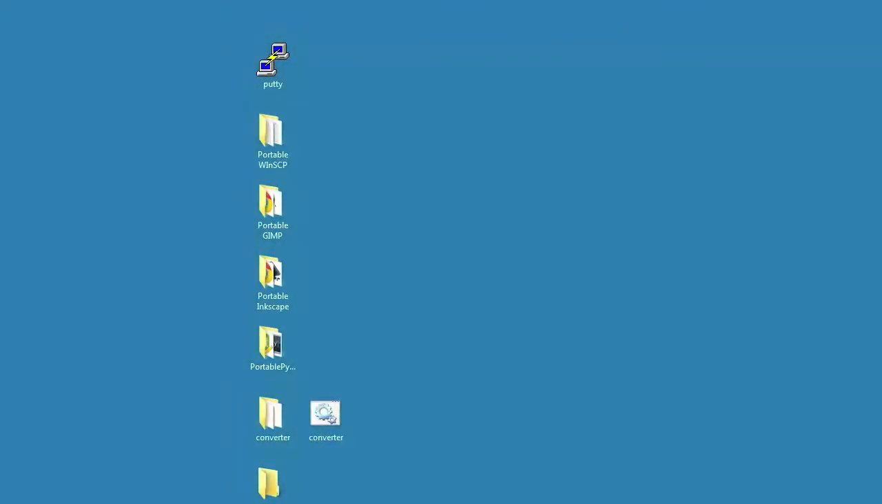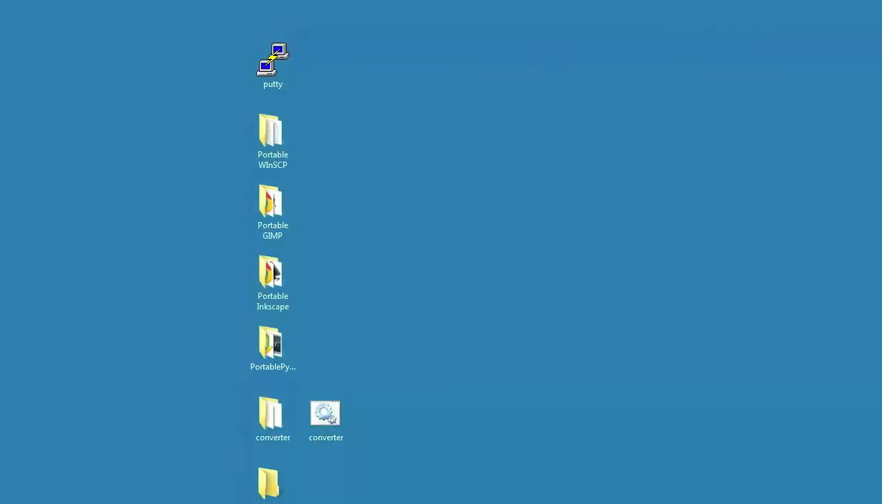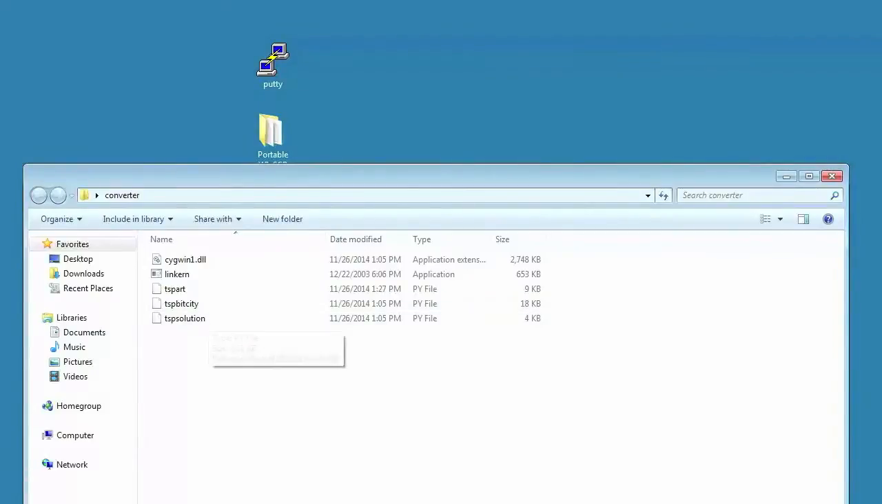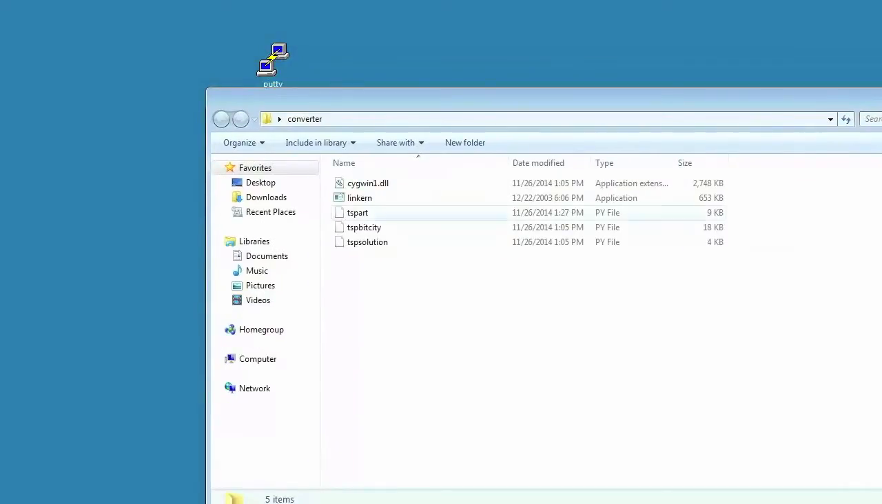Alright, we're going to jump right in here. This is everything that you're going to need to start drawing on your GoCupy: an SSH client, GIMP, Inkscape, Python, and these 5 files here, which the download links will be in the description.